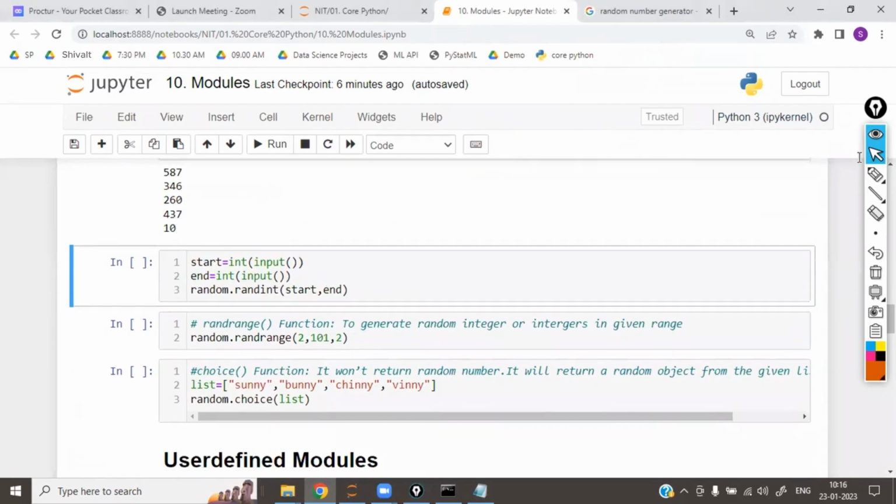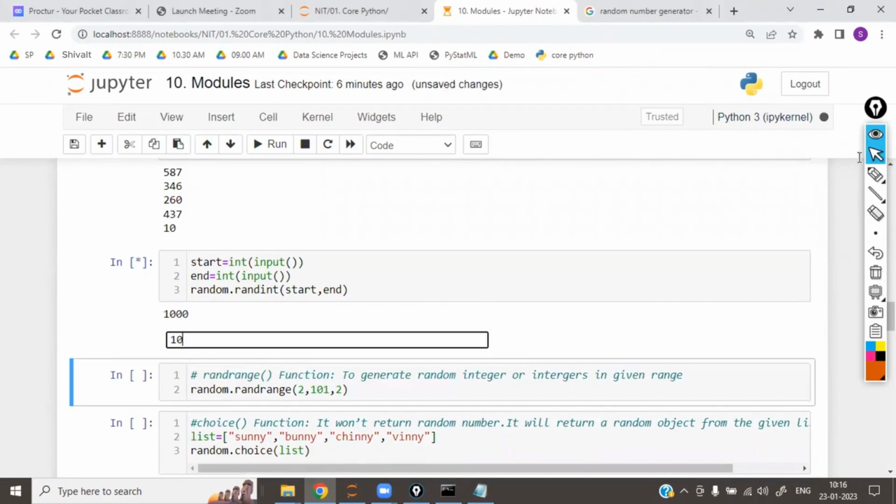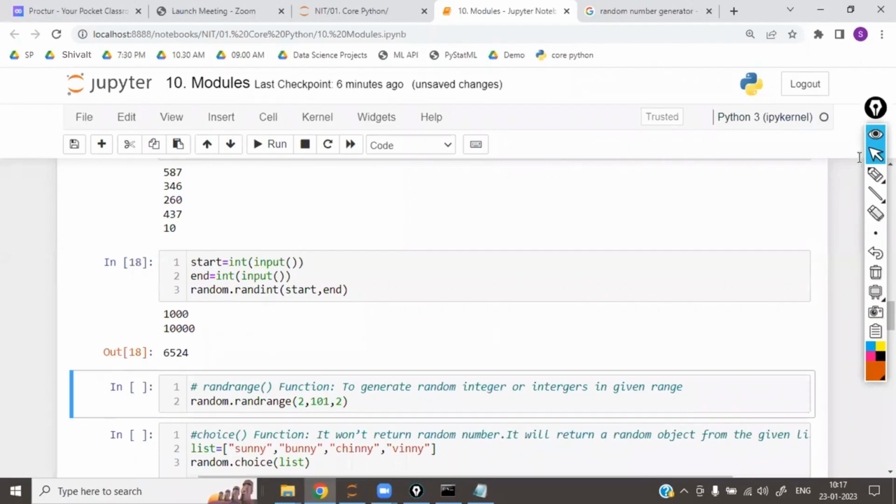So I told you, right? In the lucky draw system, they are going to enter the starting value and ending value, and randomly they are going to choose. For example, tokens I have issued from 1,000 to 10,000. Between 1,000 and 10,000, 4-digit tokens have been allotted for the people. So from this, it is going to select one number randomly.